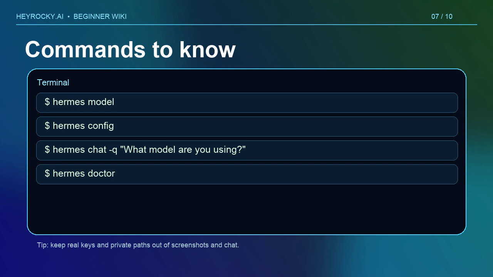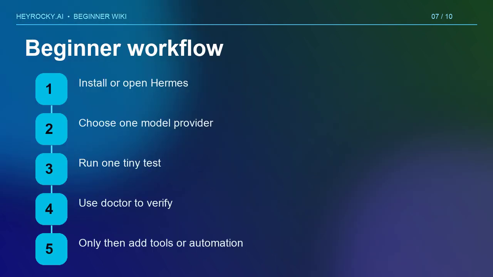If you want broad model choice with API keys, OpenRouter is often convenient. If you want subscription or OAuth style access, use the providers exposed in the picker. If you're experimenting locally, custom endpoints, Ollama, vLLM, or other OpenAI compatible services can work when configured.